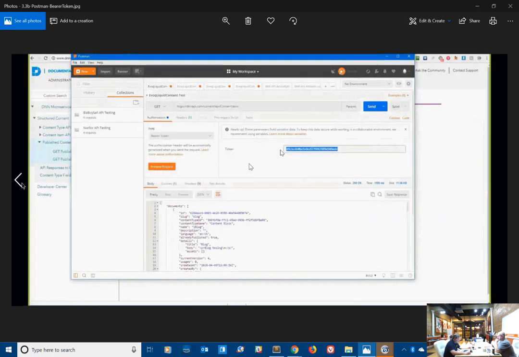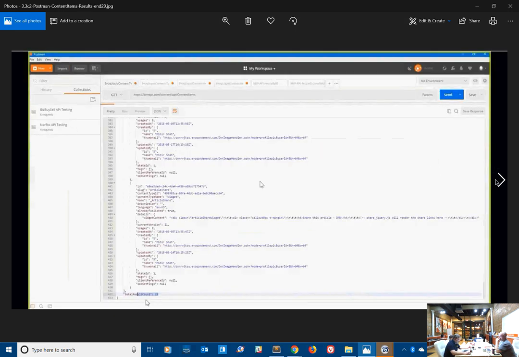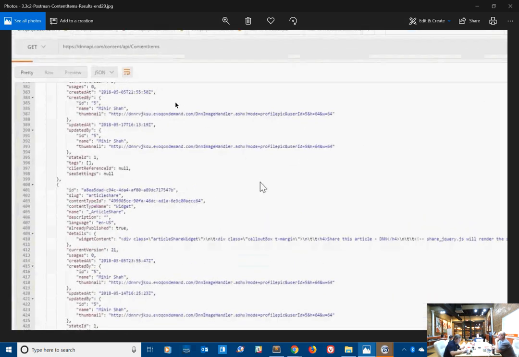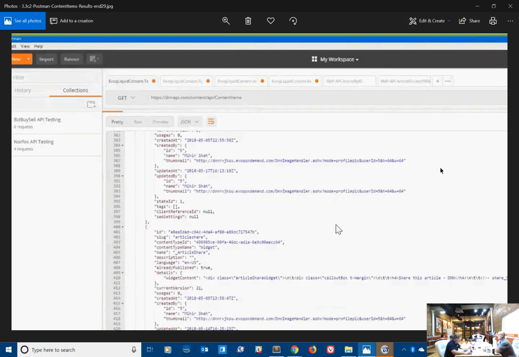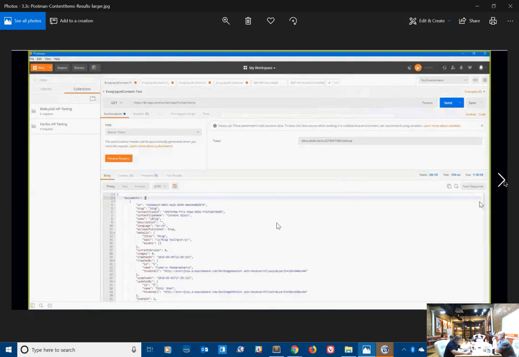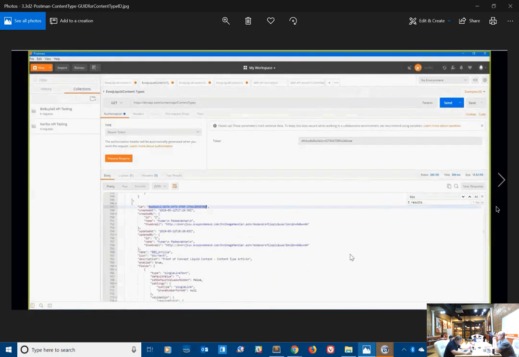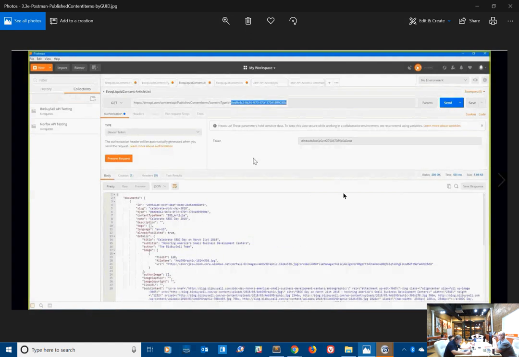But jumping right into Postman, we're going to look at some of these things to see the data and the records that are being returned by these. Because in Postman, you can see that you're hitting your dnnapi.com, your content API content items. And if you're just doing a straight get request for content items, you're going to get everything that is inside of Liquid Content. And so in this example of just getting everything, I end up getting content types.